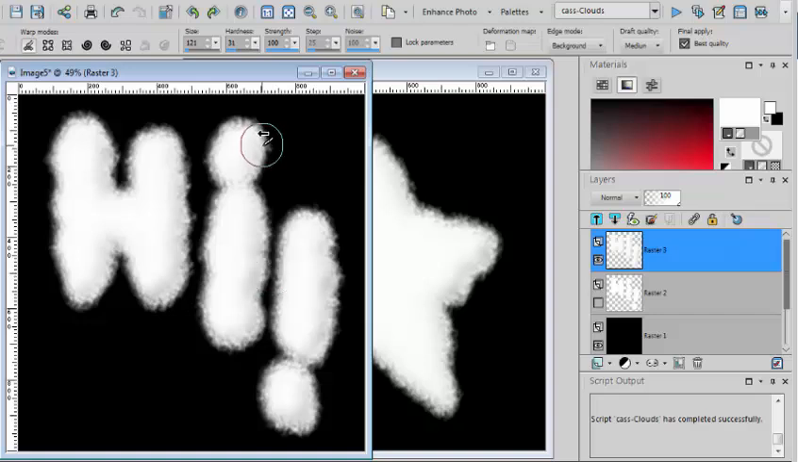Now it's your turn to create your own clouds with this script and PaintShop Pro. Enjoy!